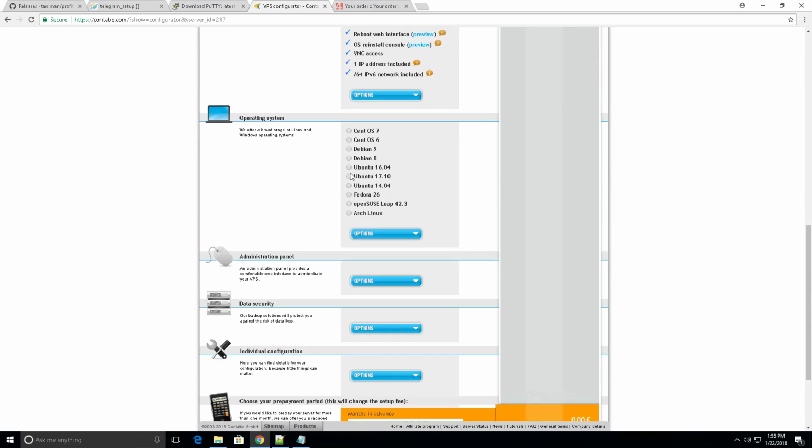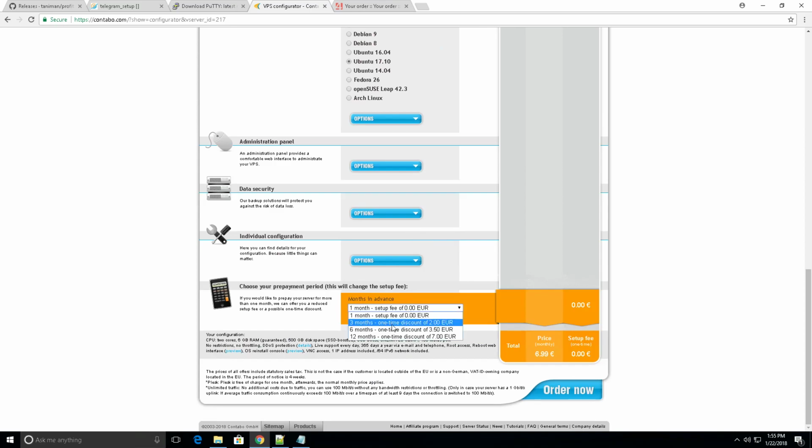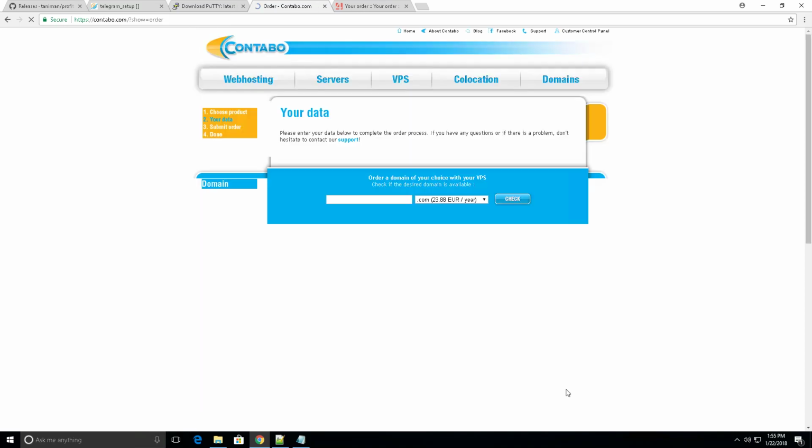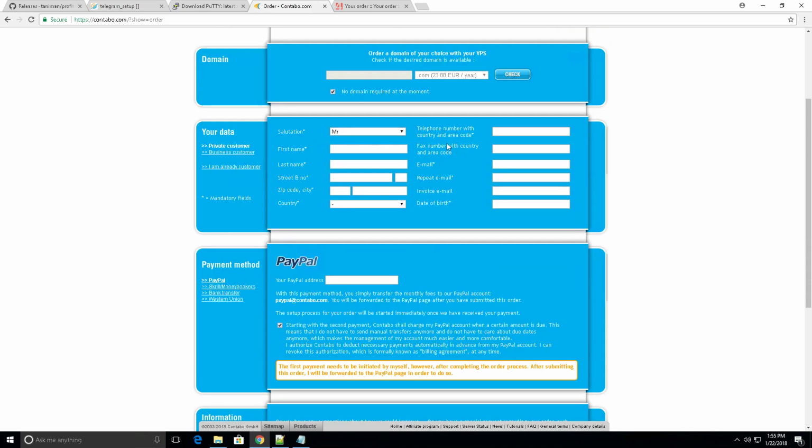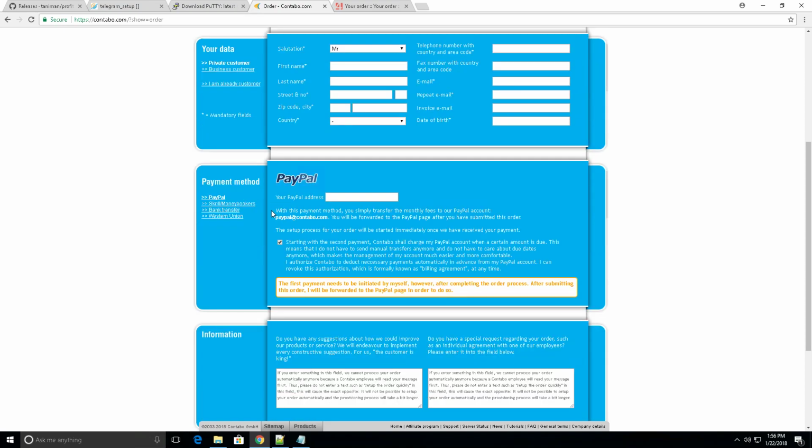Scroll down, choose Ubuntu 17.10. You can install 16.04 as well, but I'm not really sure if ProfitTrailer is going to run on 14.04. So just choose either 16.04 or 17.04. Then you can scroll down, choose however many months you want to rent the VPS for, and click order now. Tick this box and then fill out the rest of the information.